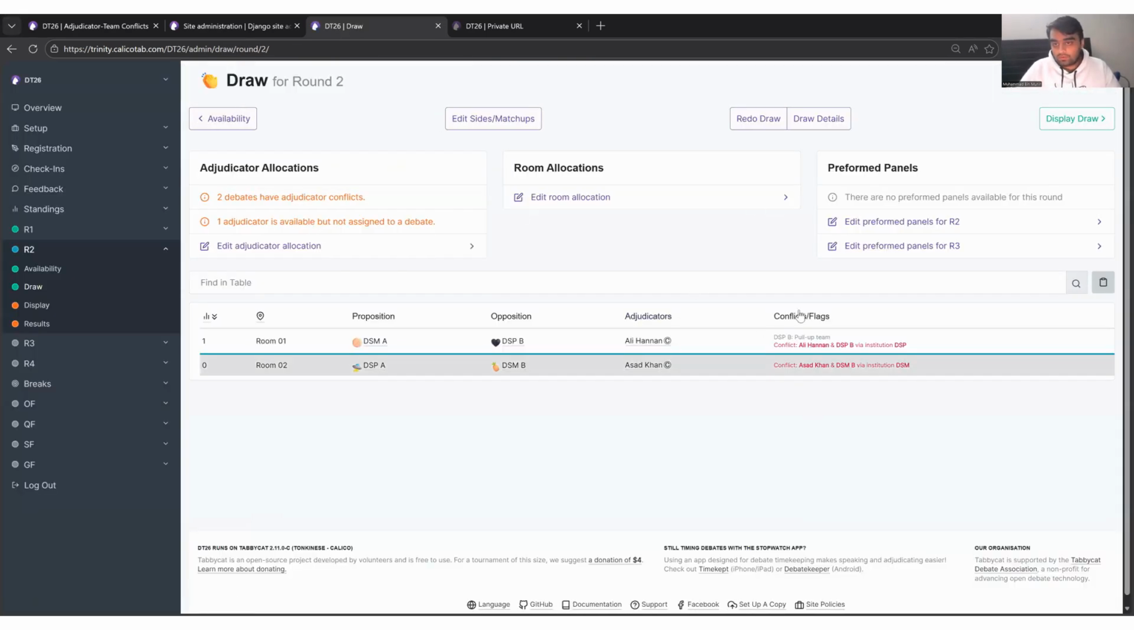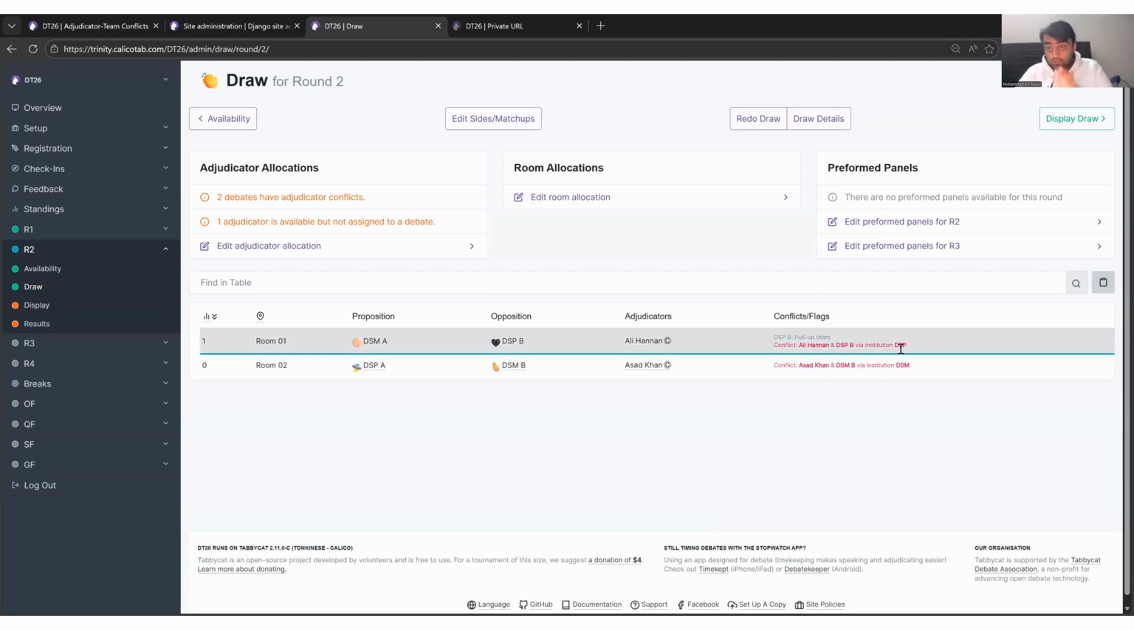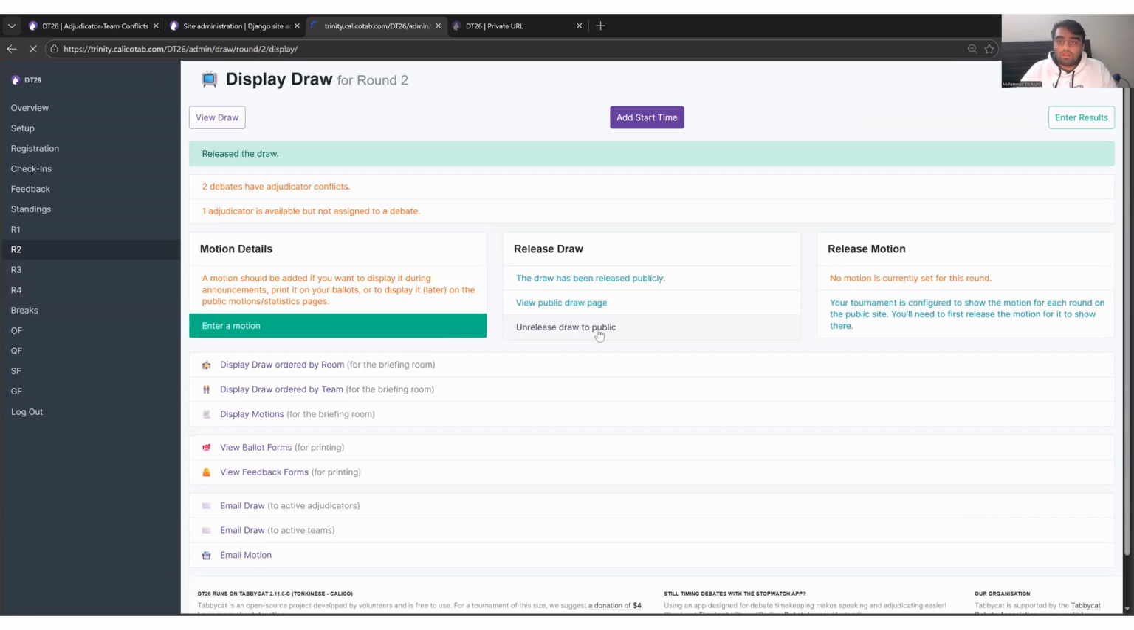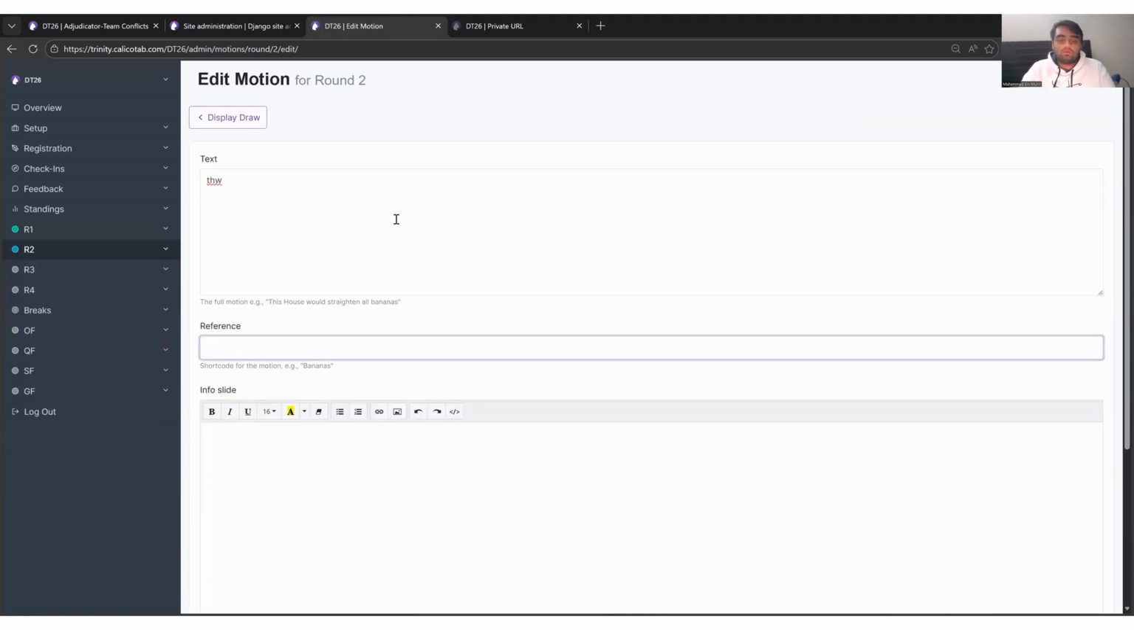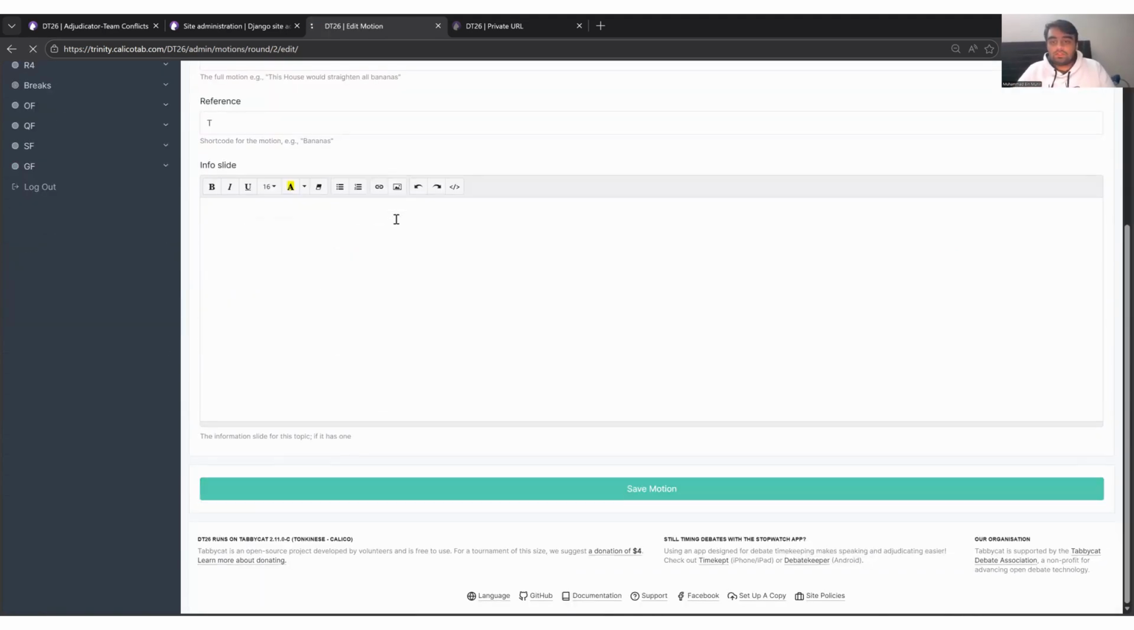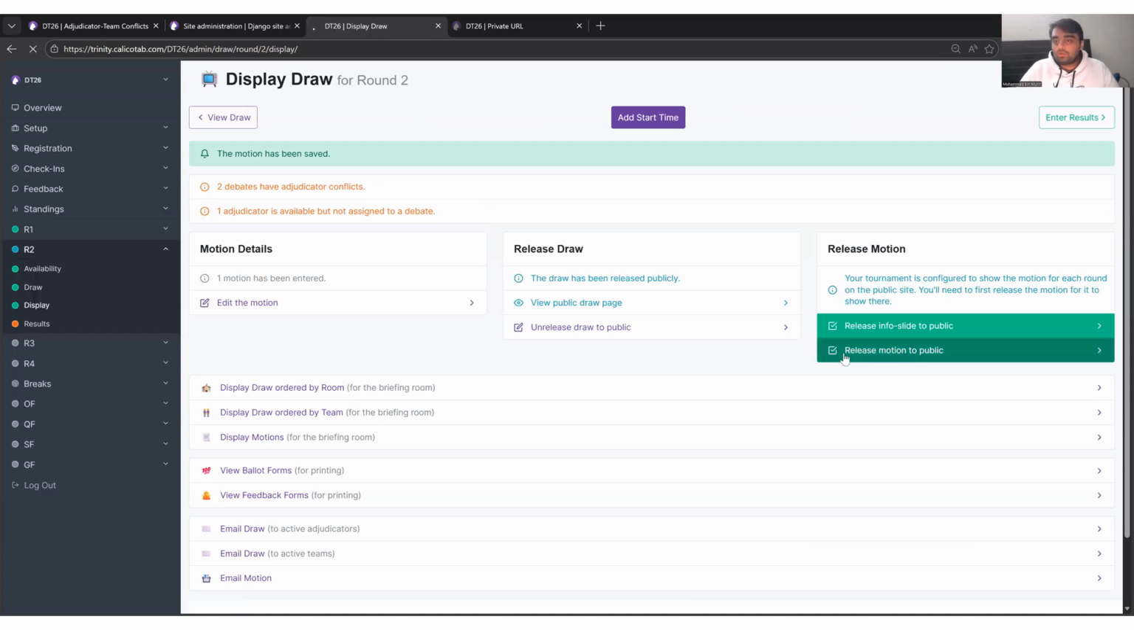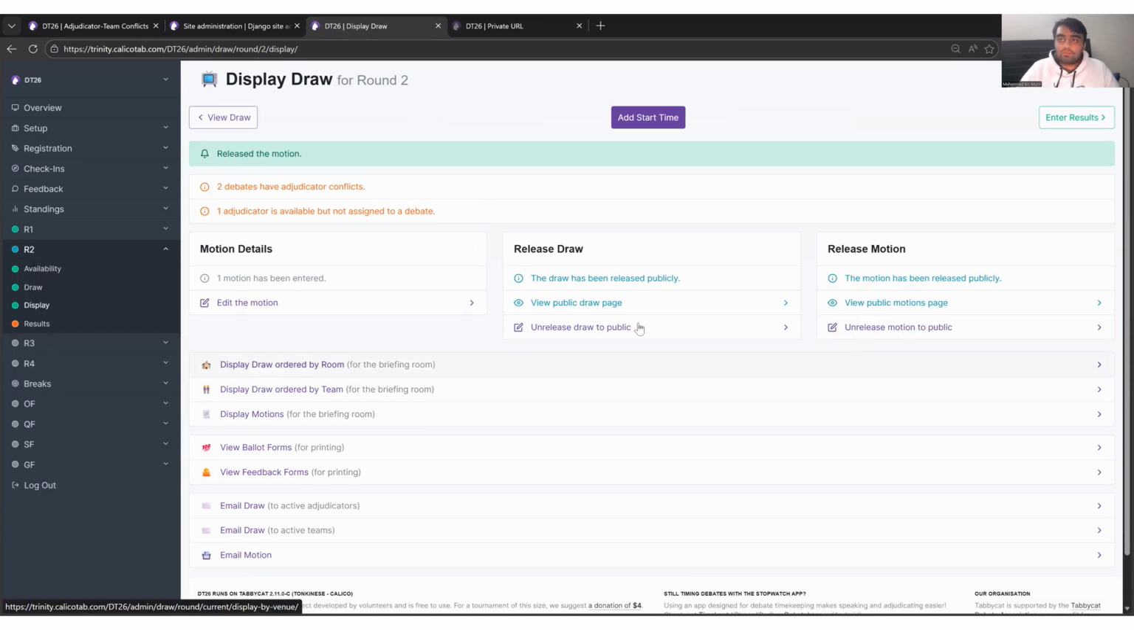Here you can see the conflicts are also pointed out, so it's telling us that DSP B is a pull-up team, and it's also telling that Ali Hanan and DSP B have a conflict via DSP because Ali Hanan is the adjudicator of DSP. So you will get to know all these things from here. After that you just release the draw to public. From here you can also put in the motion. From here you put in the motion, simply save the motion, release the motion to the public, and this motion is released.